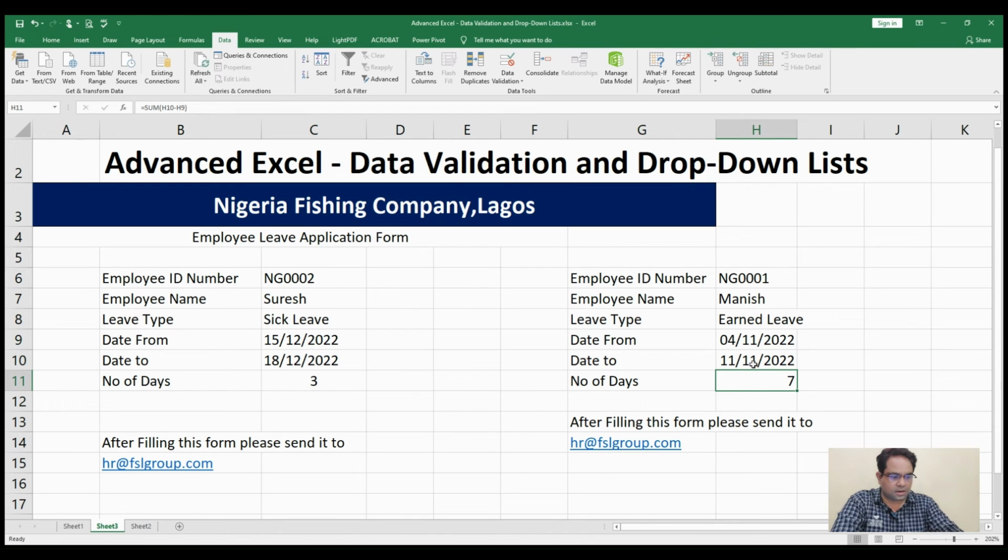11/11/2022. Here you can see, if I want to go on leave, I have to fill this form and the days are automatically calculated. I want to go for 7 days, and if you make it in the proper format, the staff cannot make mistakes.